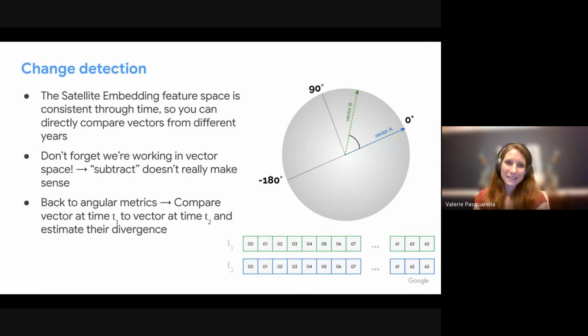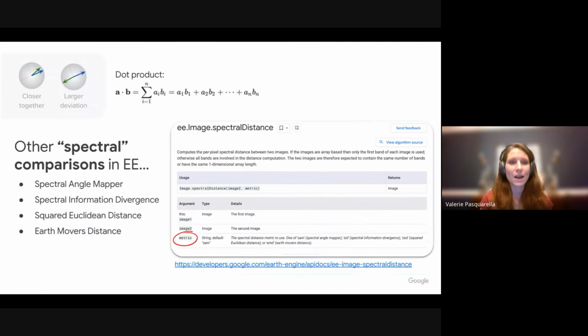And finally, last but not least, we've got those change detection examples. So mentioned earlier, we use the dot product for similarity search. Here we can use it for change detection as well. So it's our subtraction equivalent in vector space, and we're just looking at the divergence between the embedding vector for 1 year for a given pixel to a different year for that same location.